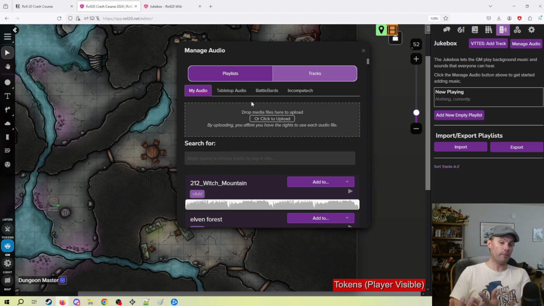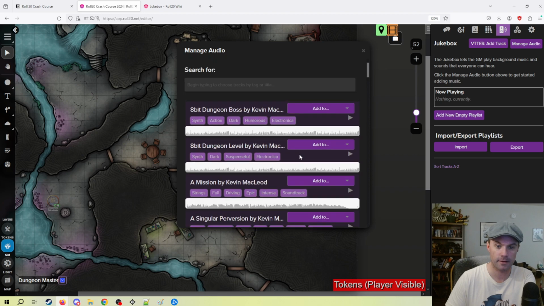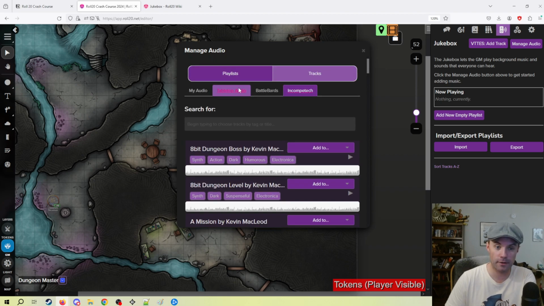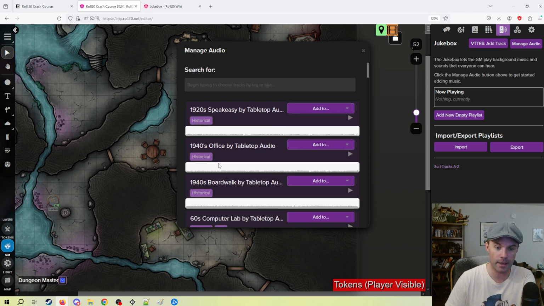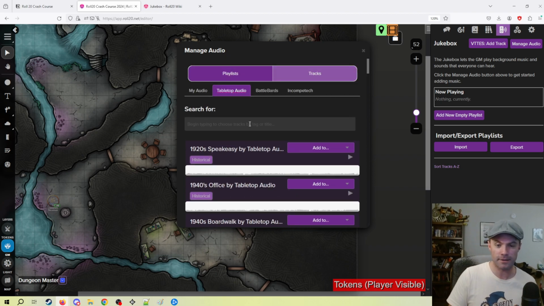But if you don't have your own music, Roll20 is partnered up with 3 different companies that have built-in music to Roll20. So we've got Tabletop Audio, you might have heard of it, Battle Bards, and Incompetech, which is all of Kevin MacLeod's music. And you can search through here. A lot of this stuff is tagged by category. Weirdly, they're all kind of their own tags. So it's not like Roll20 went through and tagged all these things, I don't think. So the tags are going to be different.